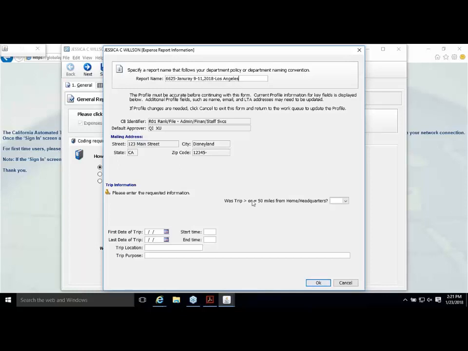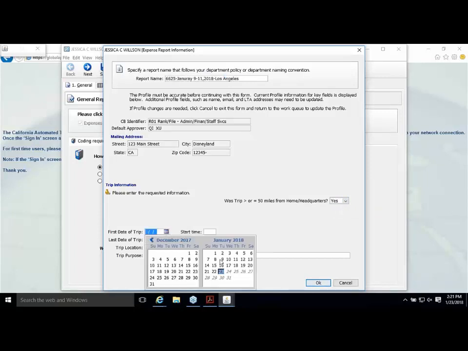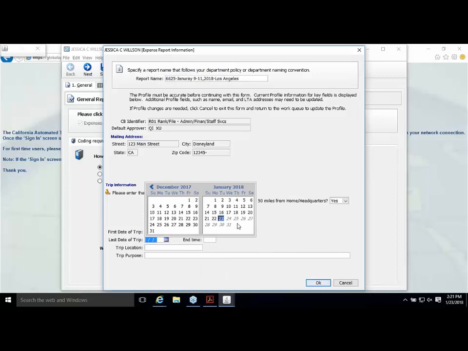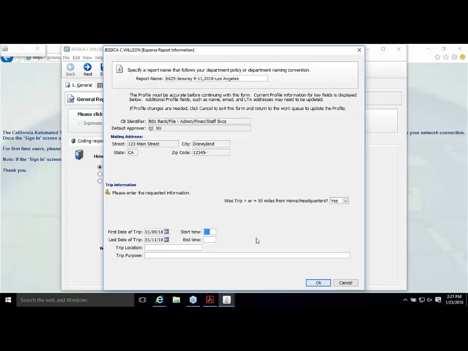And then this is where the 50-mile question comes in. And it says, was this trip greater to or equal to 50 miles from home/headquarters? We're going to say yes, because we're going to LA. And then it's going to ask the trip date, which was January 9th through the 11th. Our trip start time, this is a 24-hour time. So we're going to say we started at 6 a.m. and we ended at 6 p.m. Our trip location was Los Angeles, and our trip purpose was travel training.